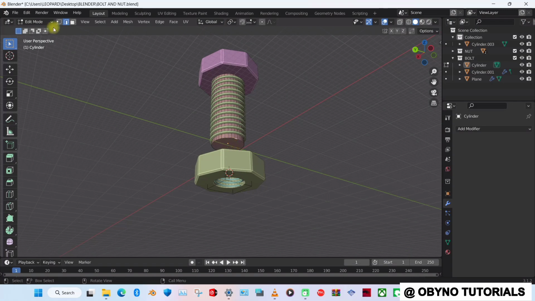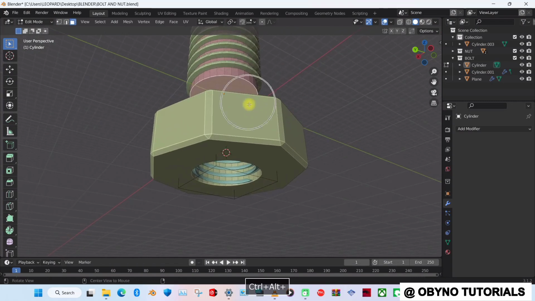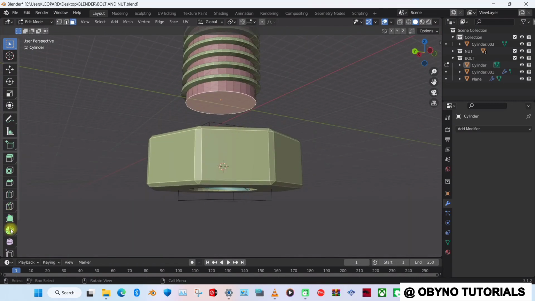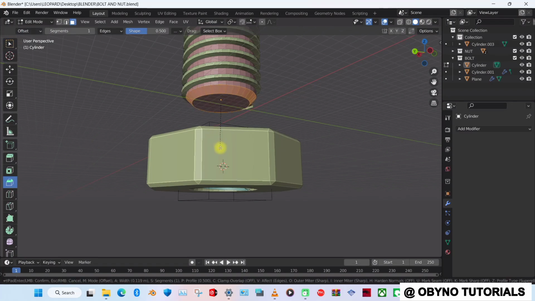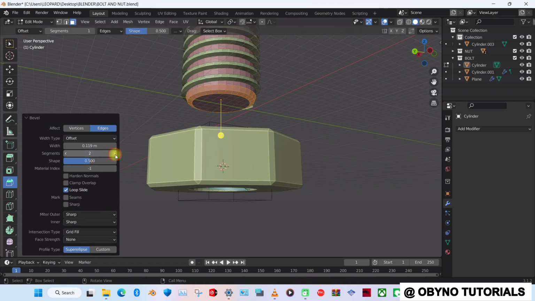So at this point, let me select the face of my bolt. I'm going to apply a bevel to it, and then I'm going to pull it. You see, I now have that bolt-like structure of a normal bolt.